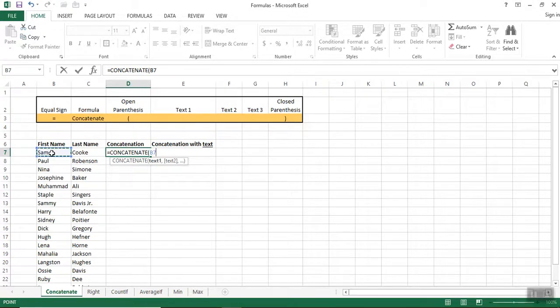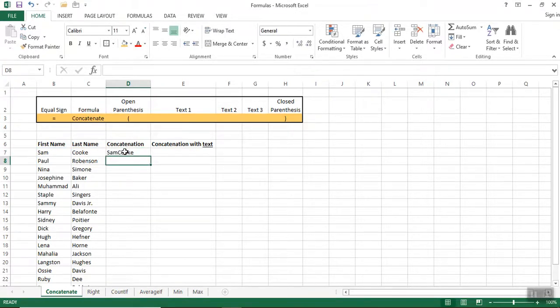And we're going to separate each entity with a comma. Now it's asking us for the second text, and we're going to say the second text should come from C7. And then we're going to close it with the closed paren and hit enter. And now Sam Cooke's name has been brought together as one. We see the first and the last name in one cell. That's what it means to concatenate.